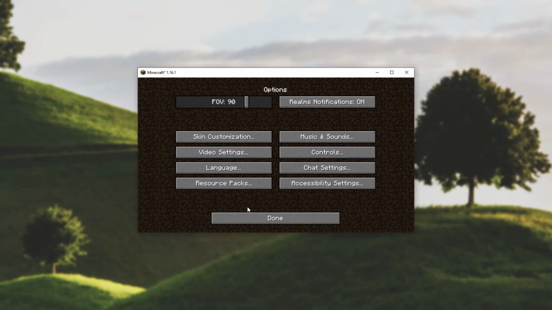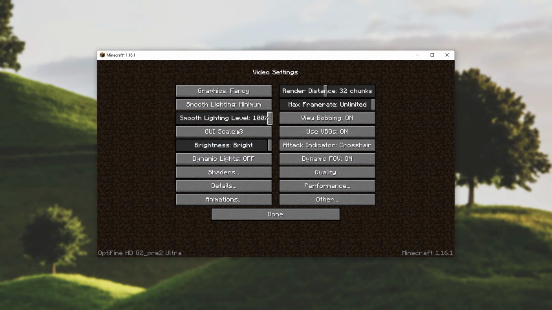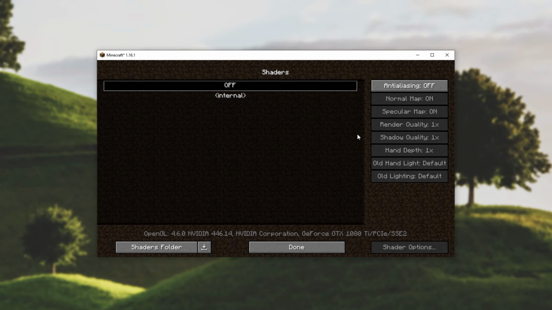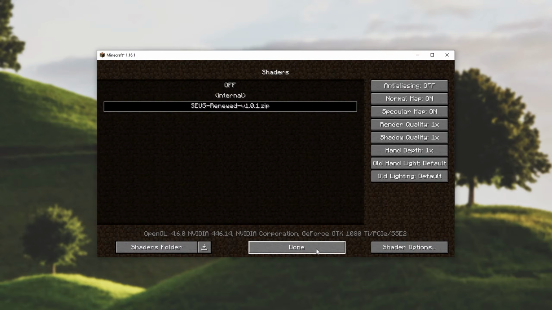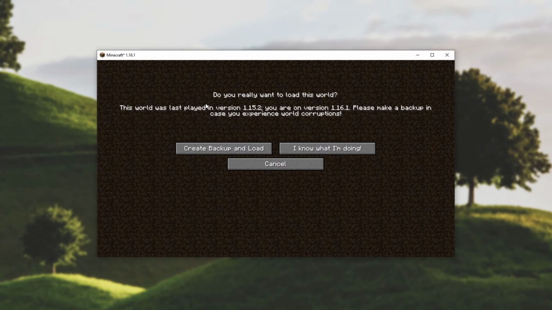If we head into the options menu, video settings, you can see that we have Optifine HD G2 Pre-2 Ultra. Then we can go ahead and adjust some settings, performance settings, etc, and we'll end up with much better graphics. If I turn off fast render, we can turn on shaders. After adding Seus to my Optifine shaders folder, I'll simply select it, the game will reload, I can click Done, Done, Done again, Single Player, and load up into any world.